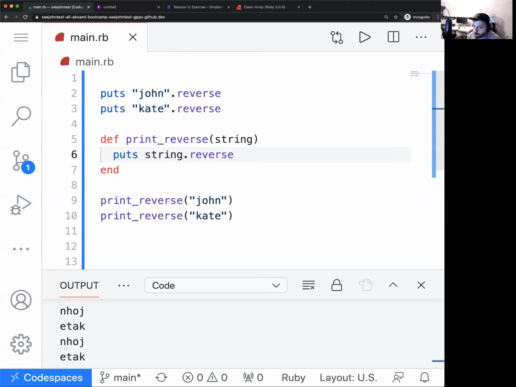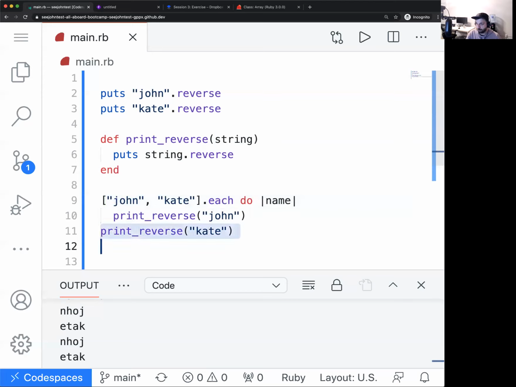Someone mentions they want to have print reverse take two names at the same time. So something like this. Will that work? It won't work. The reason it won't work is because print reverse only takes in one name, one variable called string. So if you wanted to do multiple, the way you would do it is you could do john, kate.each do name, and you could do print reverse name.